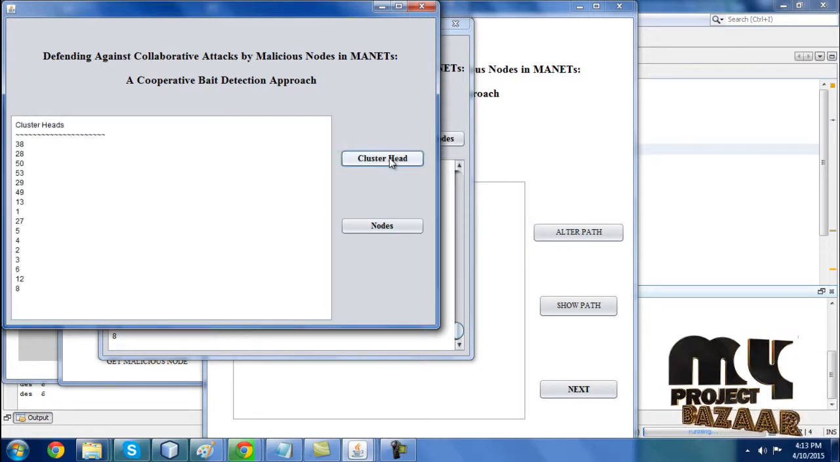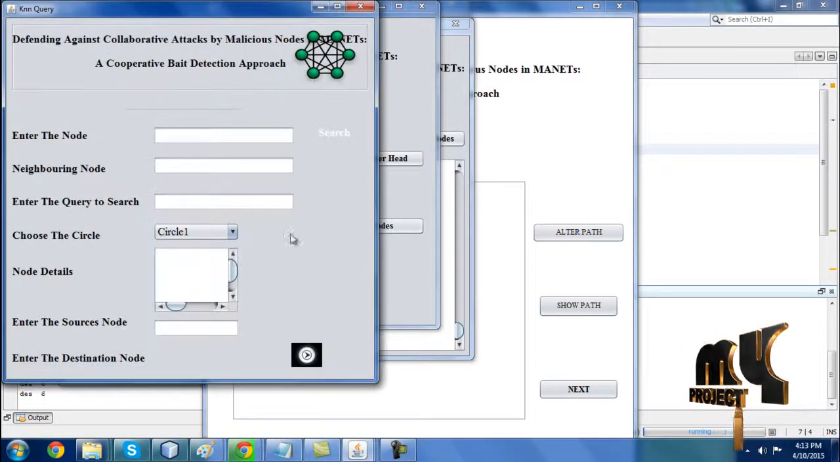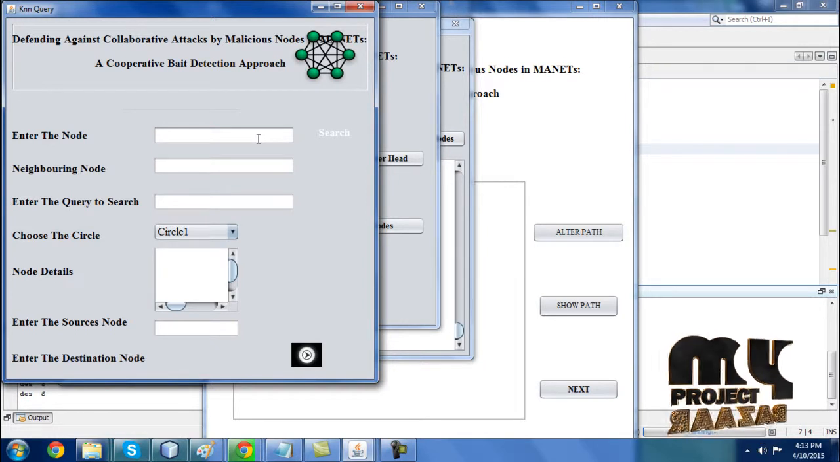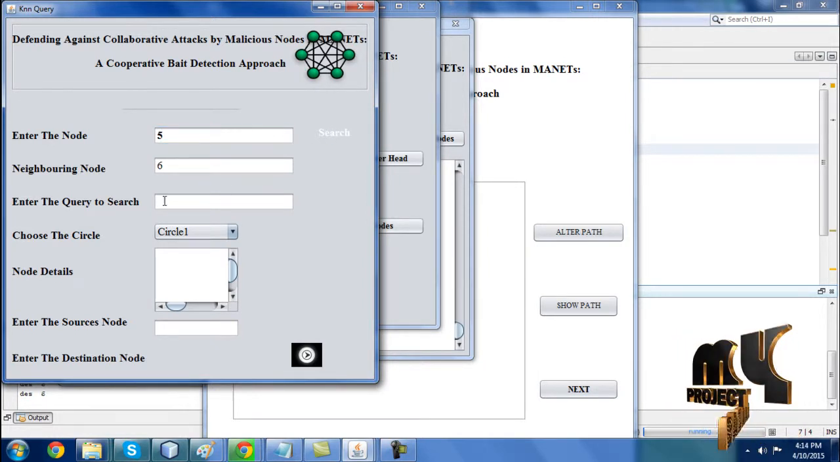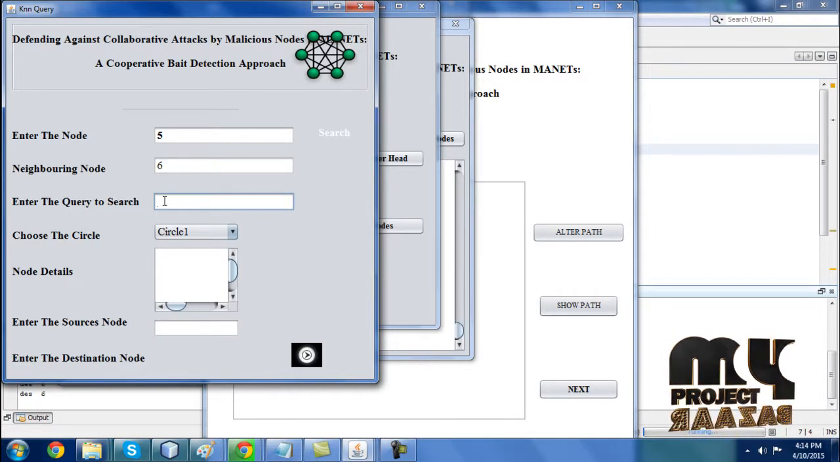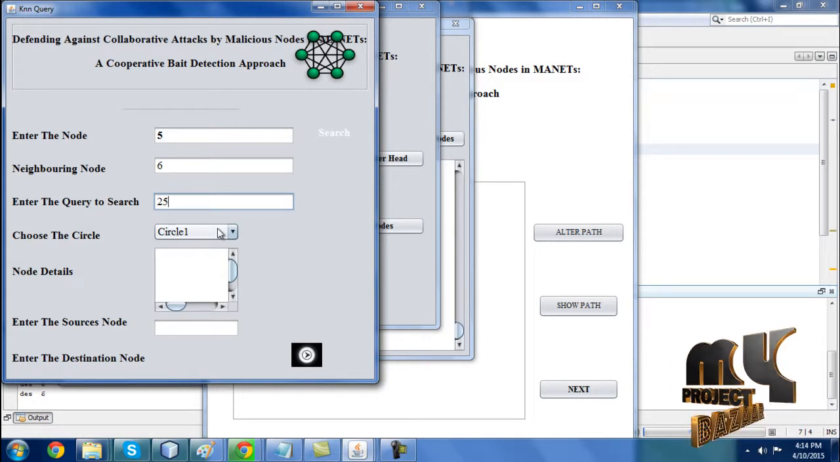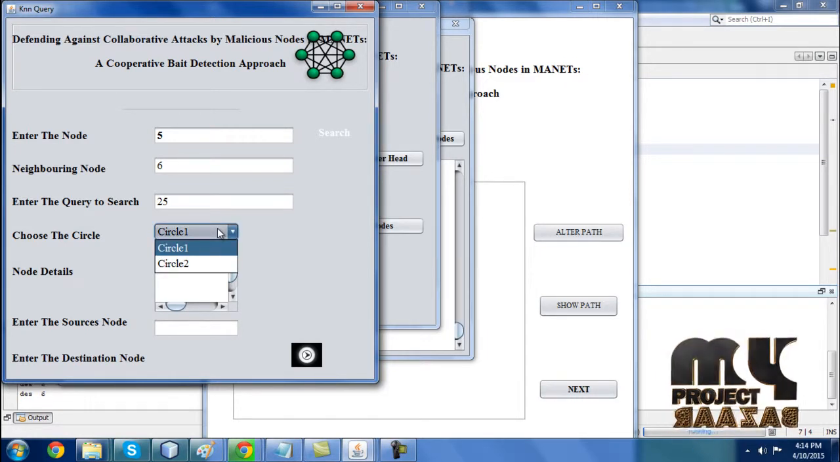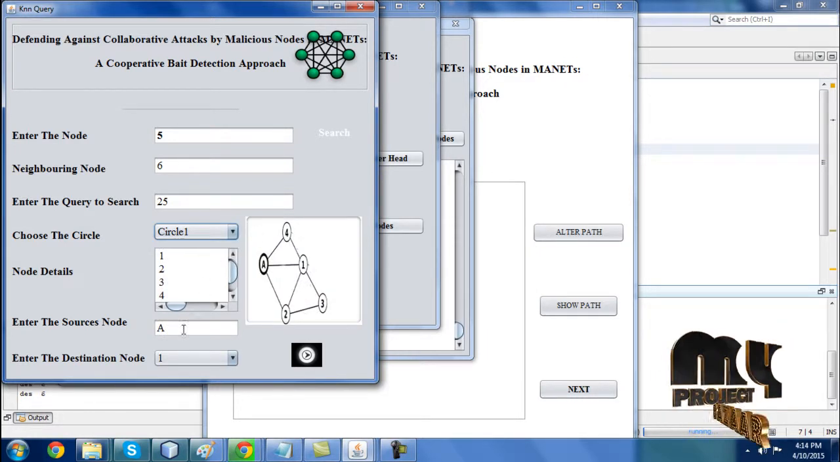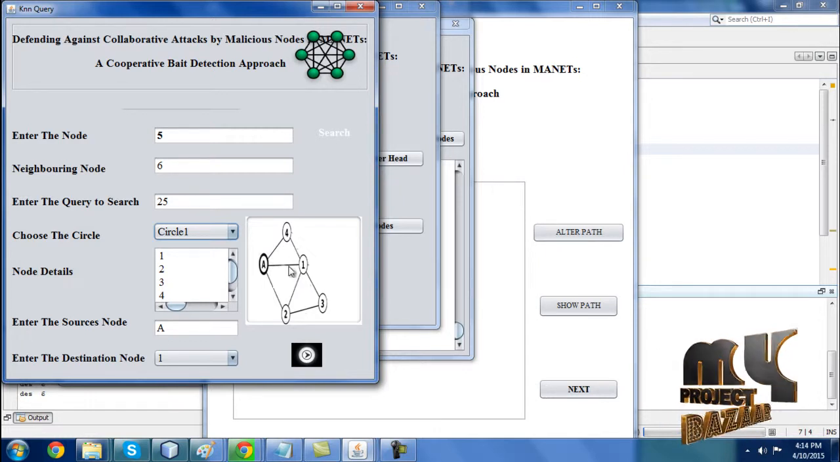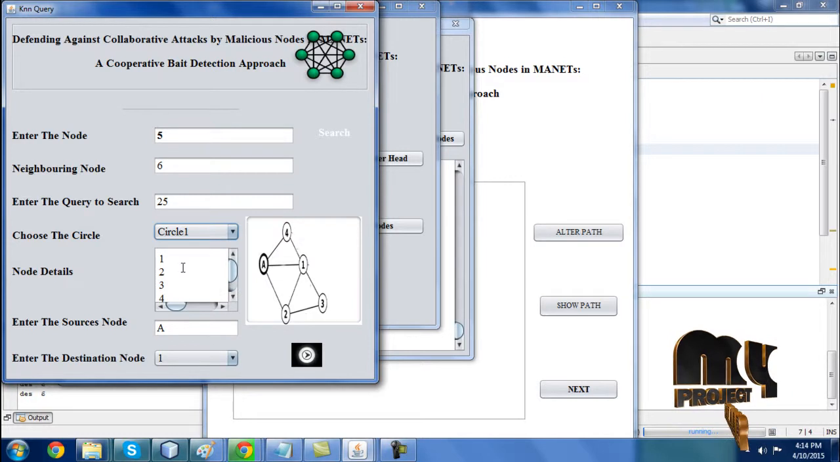Here I am going to get the cluster heads and the number of nodes. Here I enter the node, that means 5. It will search the nearest node 6, and I enter the search query. Here I am giving more than about 20. Here I am clicking circle 1. Circle 1 has 1, 2, 3 and 4.